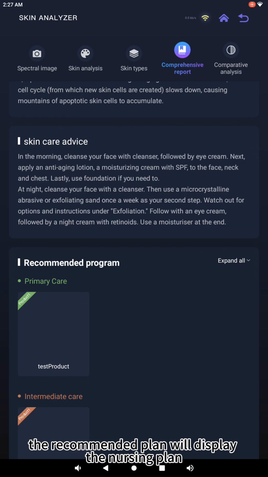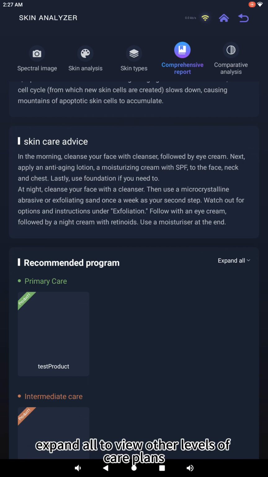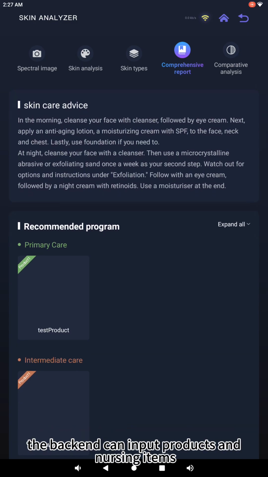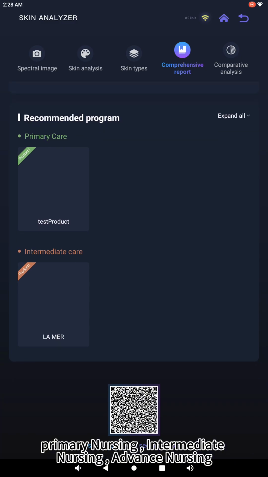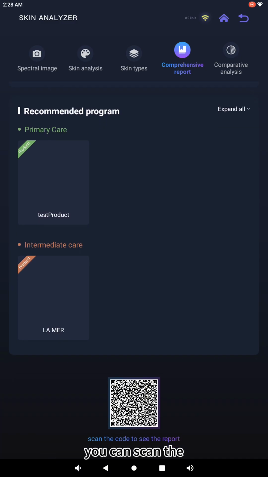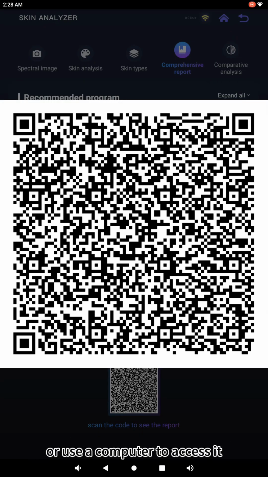The recommended plan will display the nursing plan corresponding to the indicator level. Expand all to view other levels of care plans. The backend can input products and nursing items: primary nursing, intermediate nursing, advanced nursing. You can scan the QR code on your phone to view the report, or use a computer to access it through the backend website and connect to a printer to print the comprehensive report.